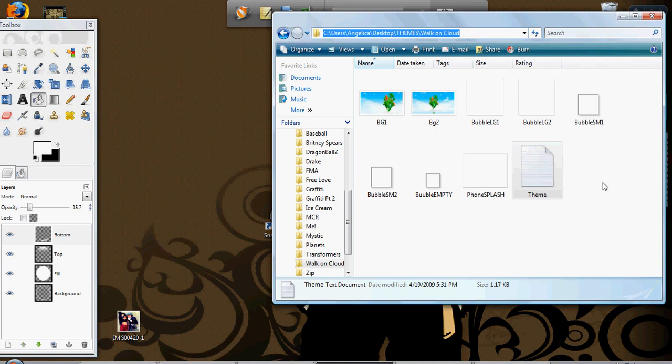Now, the app icon, the IM icon, those you can work on your own, or you could just borrow them from somebody else. But what will usually happen if you don't have them is that the Sidekick will automatically take the original icons that come with the phone and use them. That's what's gonna happen. And so this is your theme. Booyah!